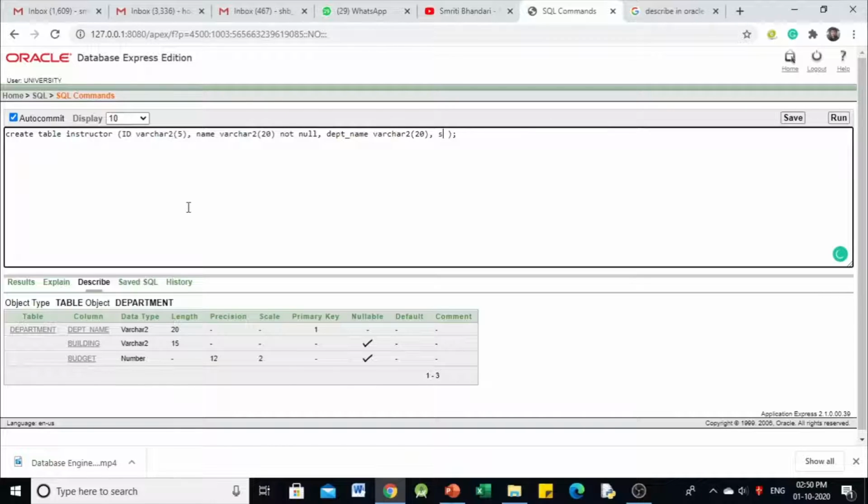Then the next attribute is salary, which is of type number, and the precision and scale is 8,2. Now here also we do not want the salary to be 0 for the instructor, and that is why we are providing here the check constraint. So check salary greater than 0.